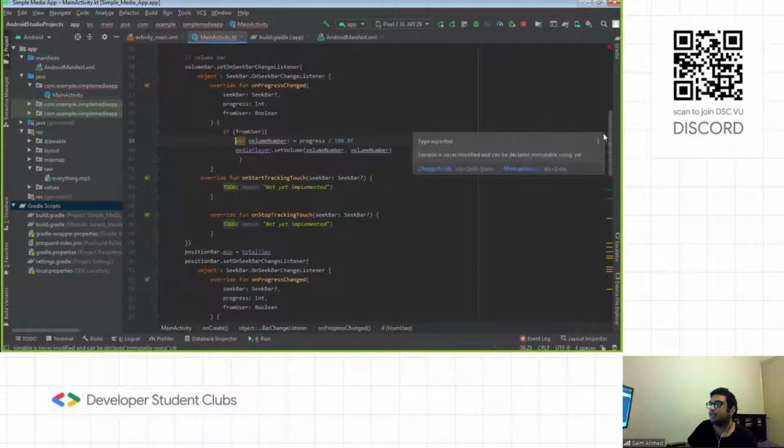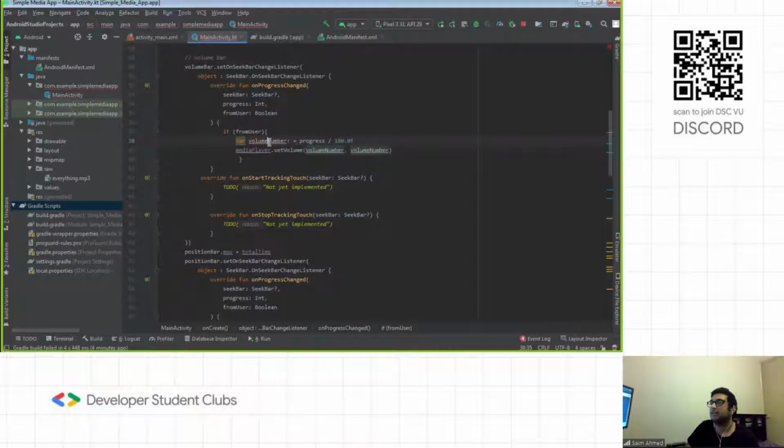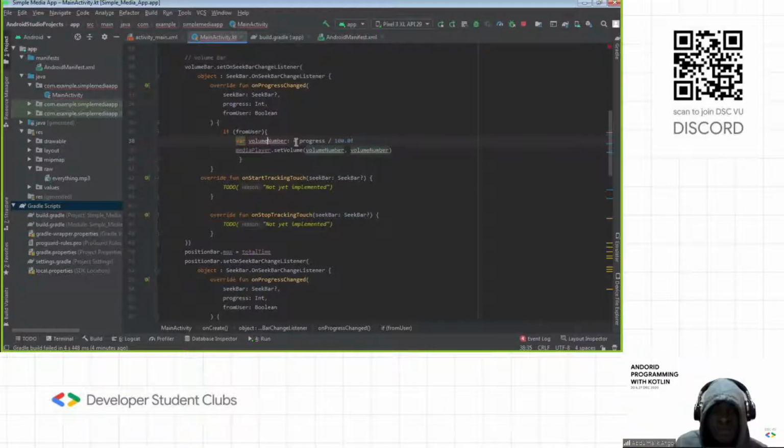So I think so. Yeah, this one, which says variable volume number equal to. Okay, under volume bar. Okay. Volume bar. It's the volume bar. Okay. Remove the colon. Remove the colon. That's where you had errors.